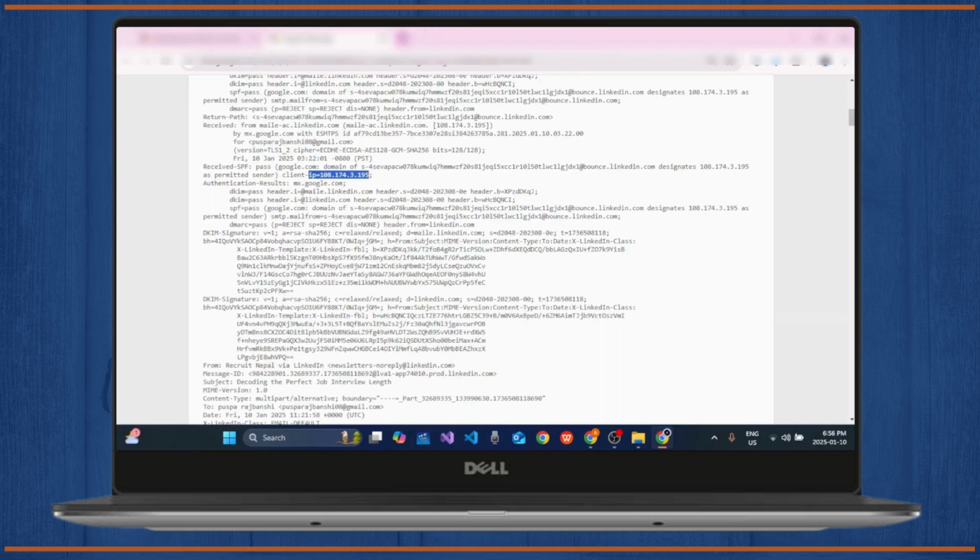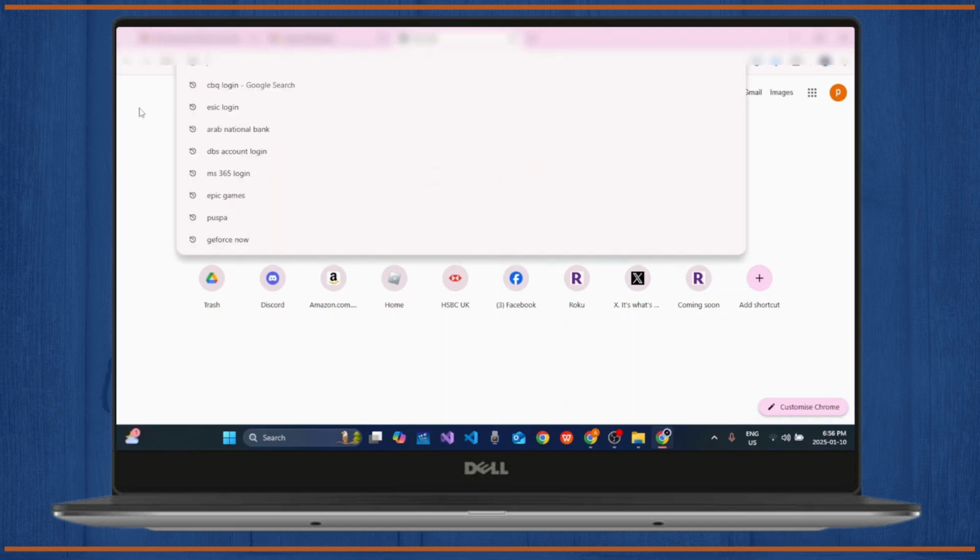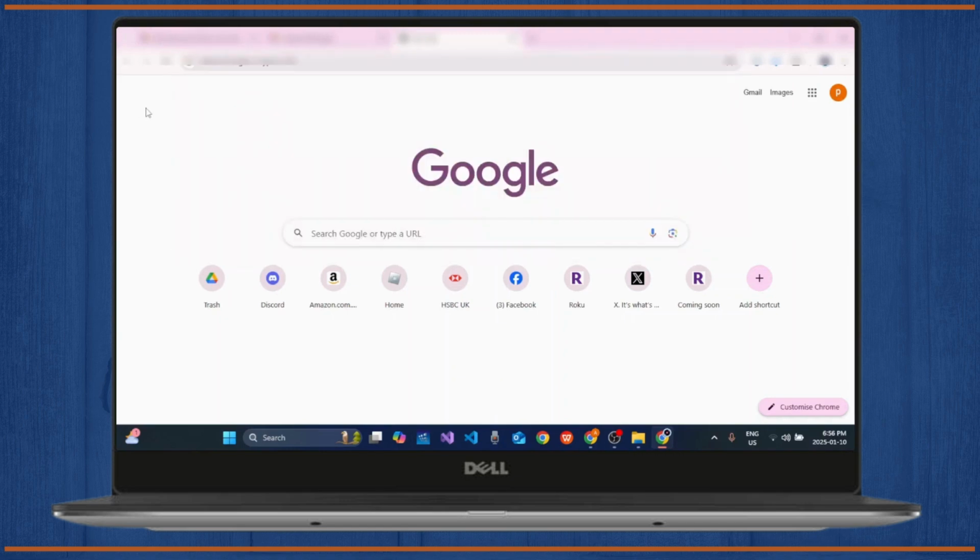Now you can easily open a new tab and go to an IP Finder, or simply an IP address finder website, where you can copy paste the IP address and you can easily trace or track the Gmail location.